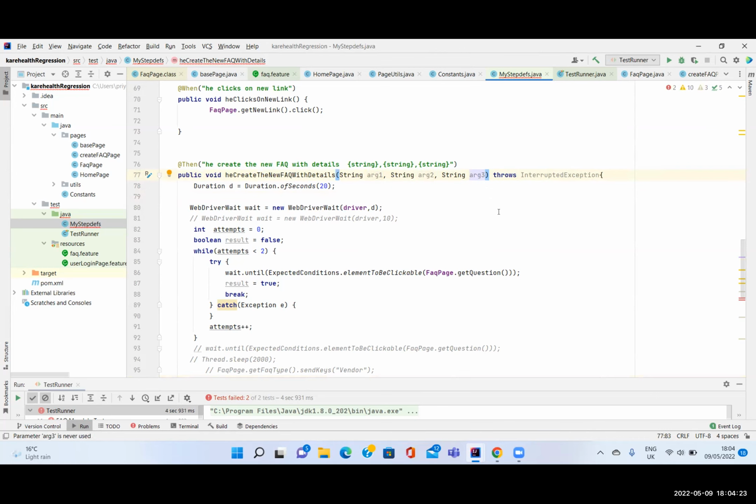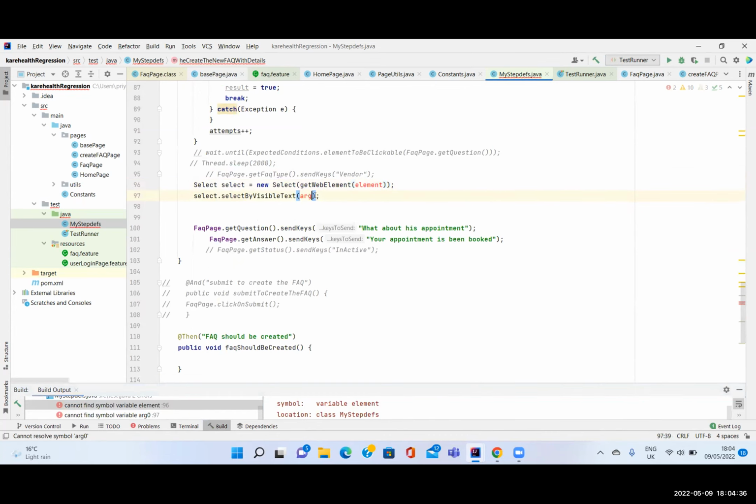Can you try now once, please? Do I need to give one here, or One? It should be one, right? Yeah. And what about this element? It's showing red. So select web element, from where you're picking this element. You have not given any name to that element there. Right.